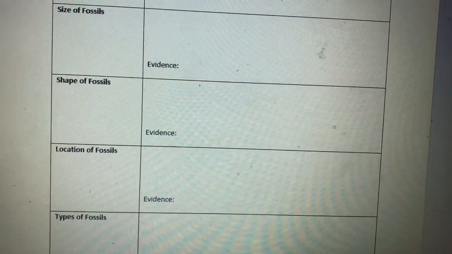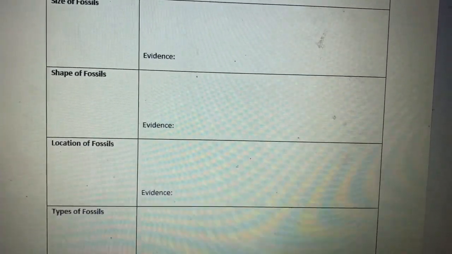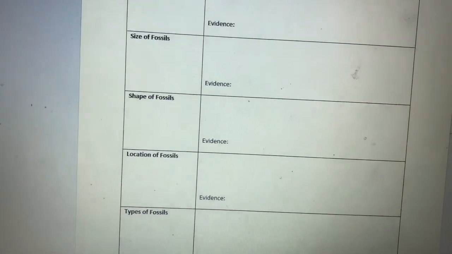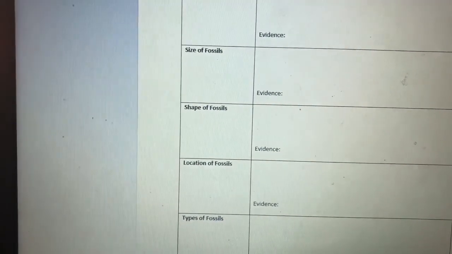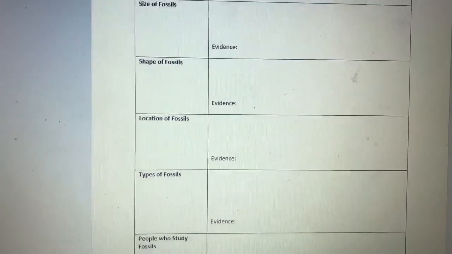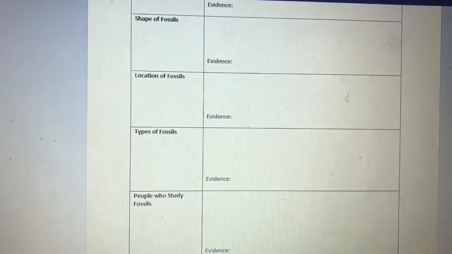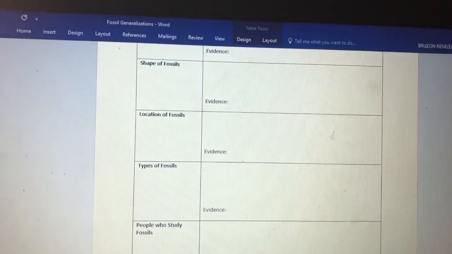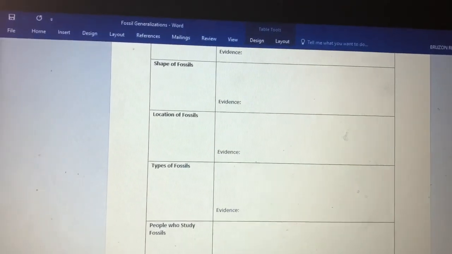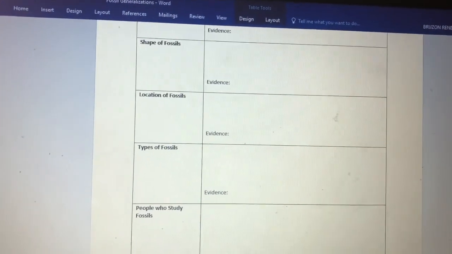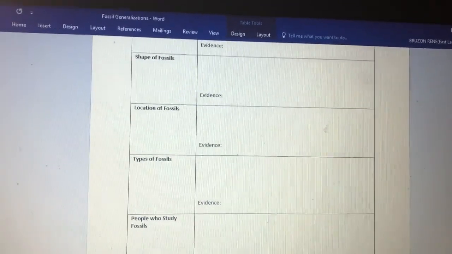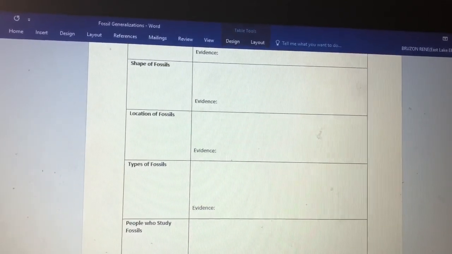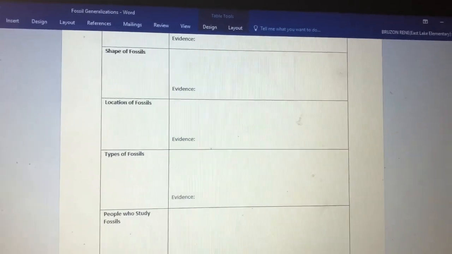Where are fossils found? Location of fossils. Where can you find them? Okay. And then types of fossils. And then who are the people who study fossils? So this is based on everything that you've done so far. You can generalize about fossils because remember, we're trying to find what fossils are and what they teach us. What can we learn from fossils?